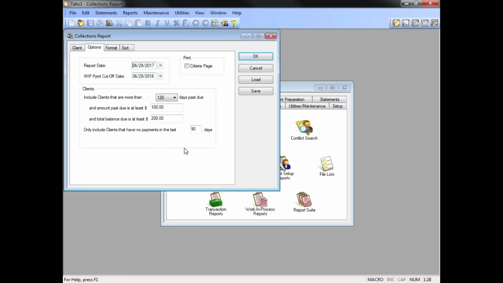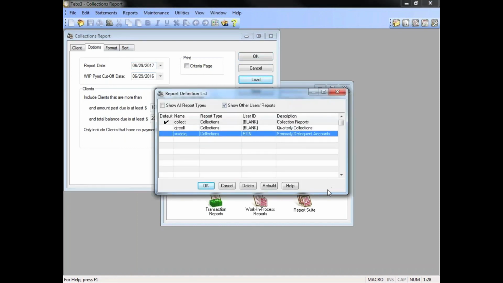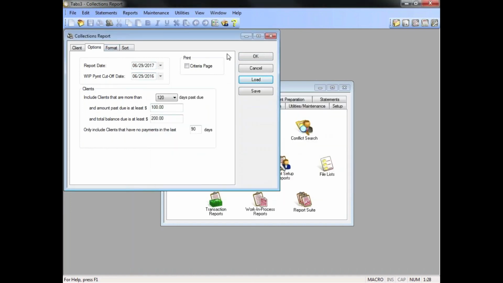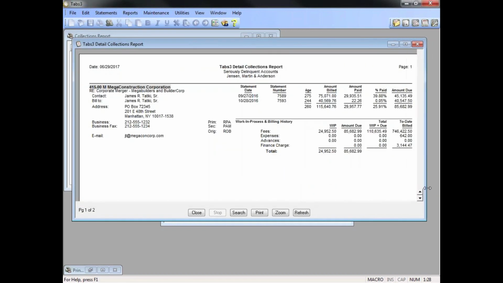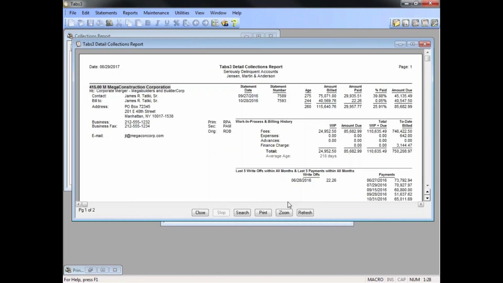And all I need to do is put in my ranges, and I actually have a definition where I can highlight and select the seriously delinquent accounts, and then click OK and run my report, and I'm just going to preview it so you can see it. And now I can see all kinds of information about the client.